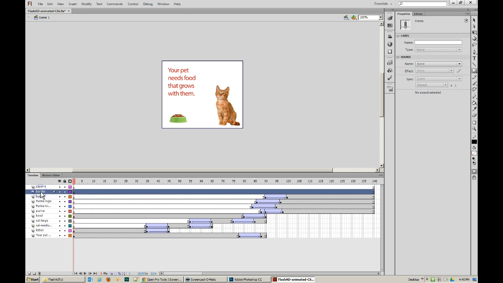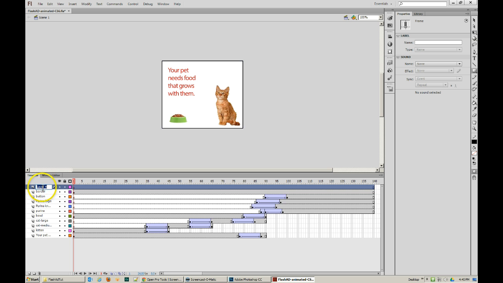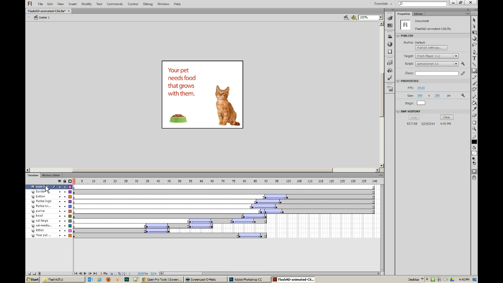If you click on the top layer and then you click on create a new layer, it will move that new layer to the top, which is really nice. Now this is going to be my web button, or I can even just say www button btn, because that way I know what that layer is for.